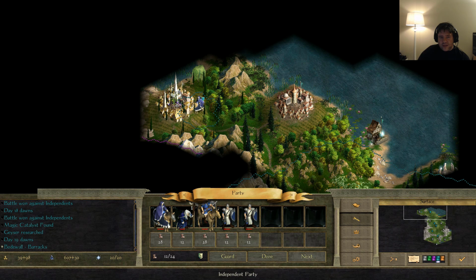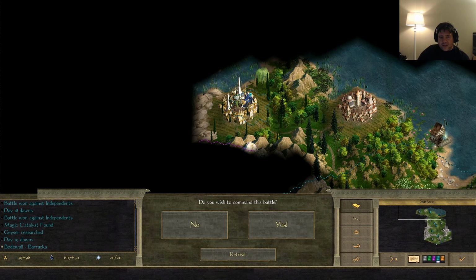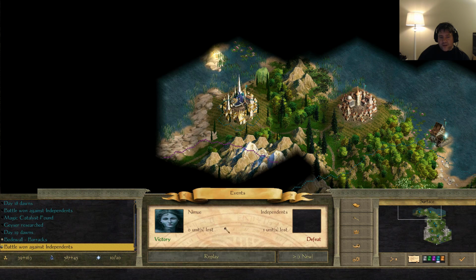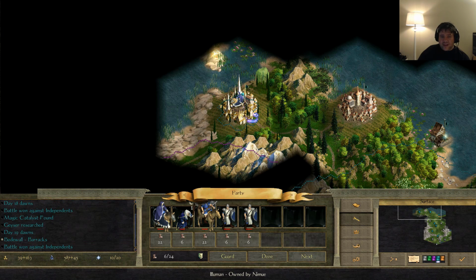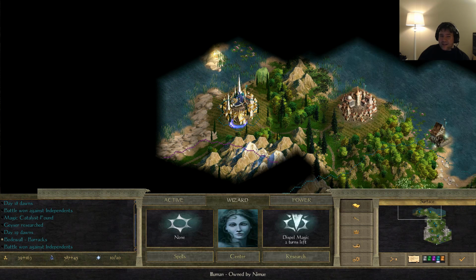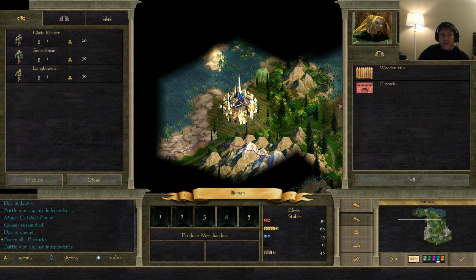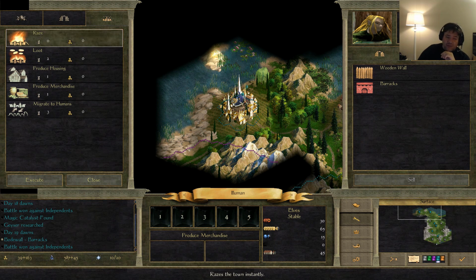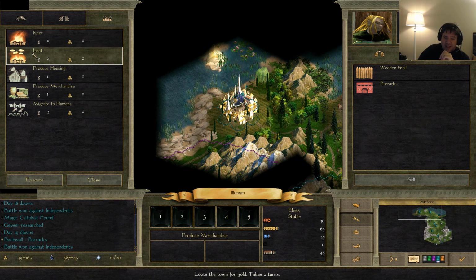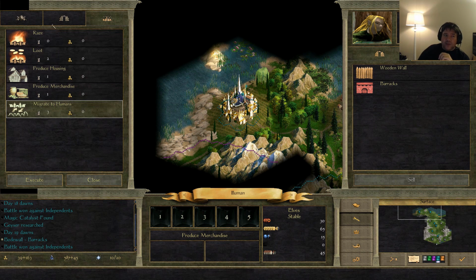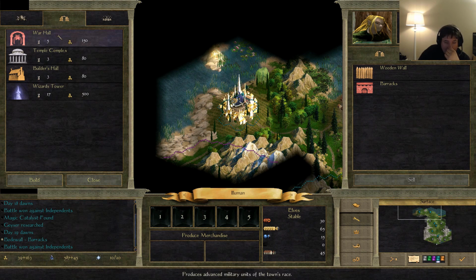A druid. Okay, the wish command is, well, no. So we nailed him. And now we have another city. That was pretty easy. But this is an elf city, so now I can build up the city, or I can raze it to the ground, I can loot it, or I can migrate it to humans. Although I want to keep the elves right now.